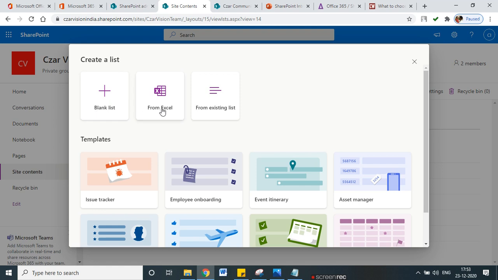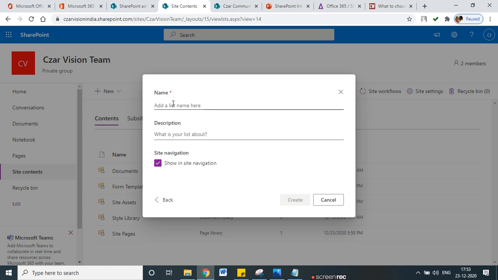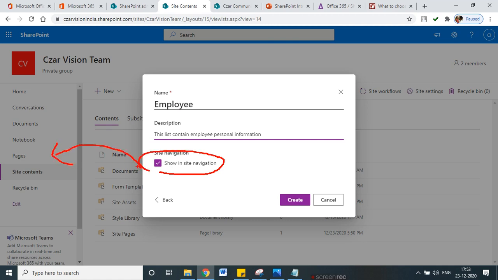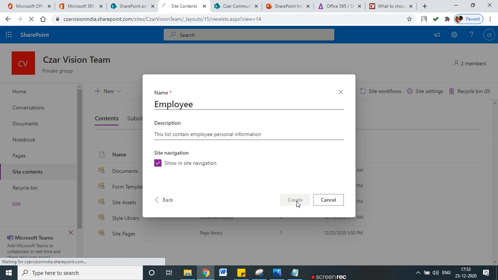I'm not creating from Excel, not from an existing list. I want to create a blank list, and my list name is employee. I give the description: this list contains employee personal information. Here it says show in site navigation. This is called site navigation, and there is a tick mark, which means yes, show it. And I say create.